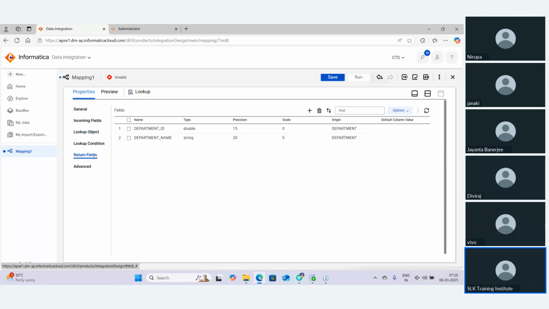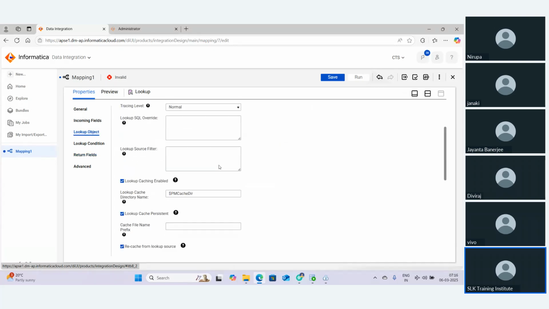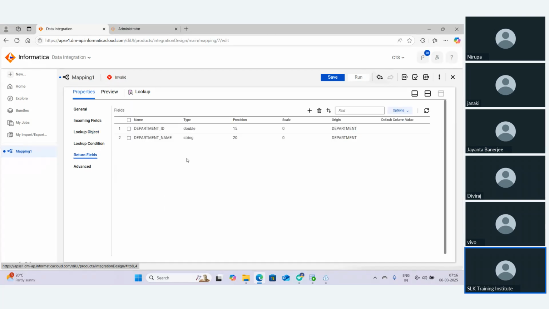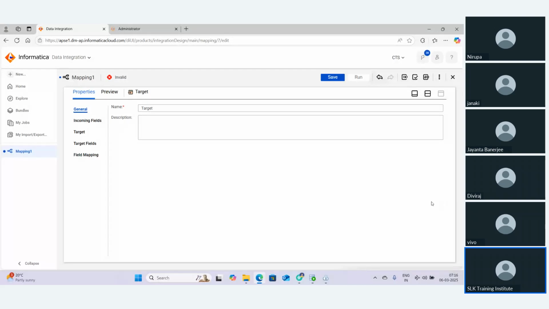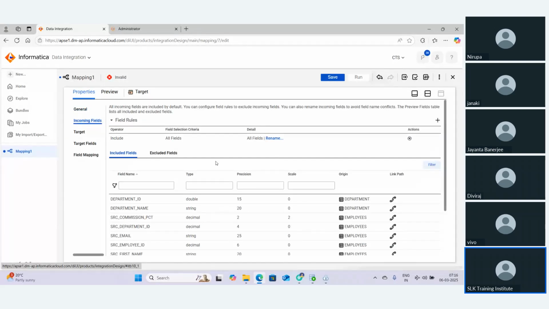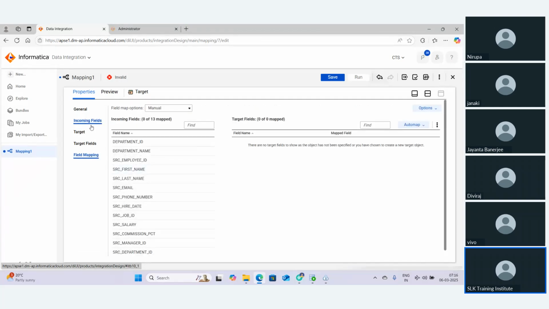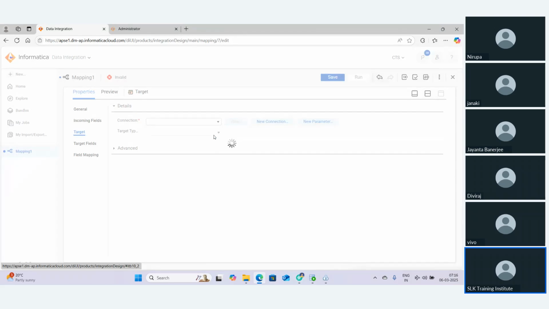Okay, and then the return fields. The return fields are department ID and department name, because from the lookup object, I selected the department table, which has these two columns. Now we can go to target, incoming fields. Now for the field mapping, you have to select the target table.